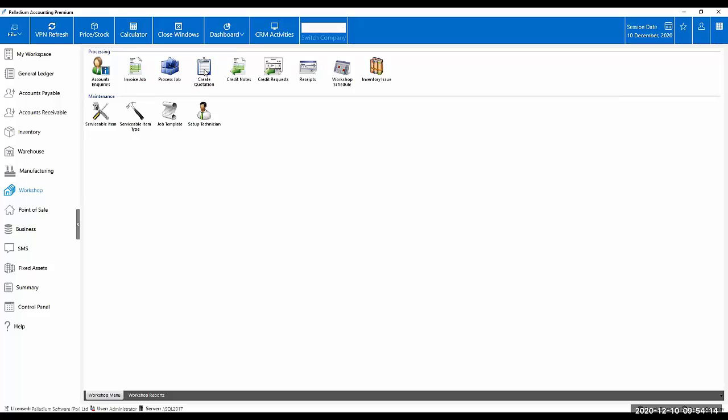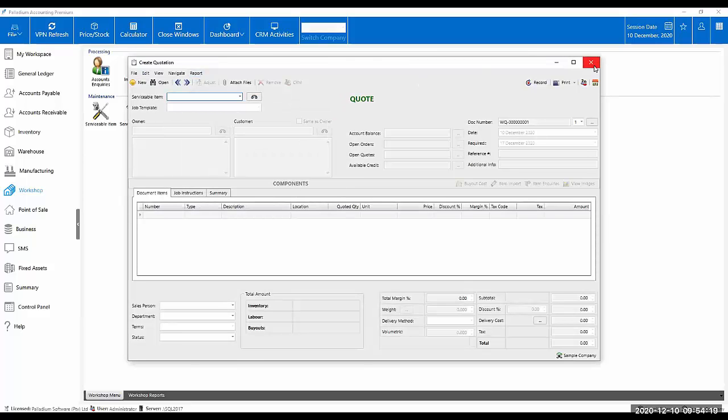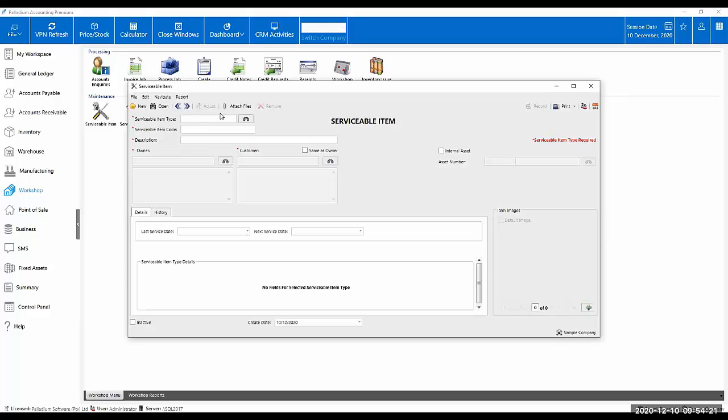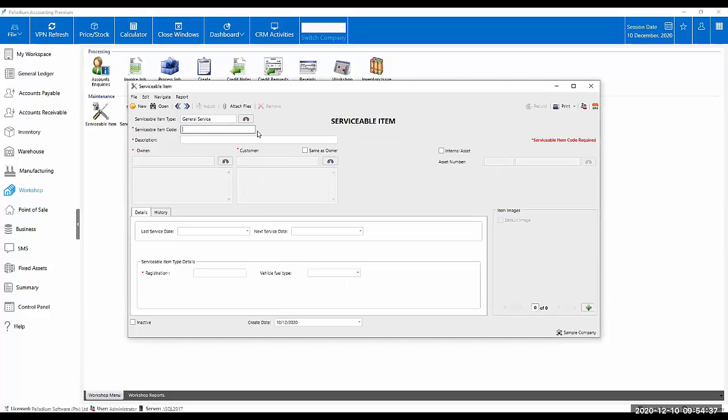Palladium also allows you to close a job by creating a quotation. So if I'm going to bring in my vehicle, I go in and create a serviceable item type. Can it be returned? Yes, Brian, it can be returned. I'll show you how it can be returned shortly. So I will then select a serviceable item and put a registration in here.